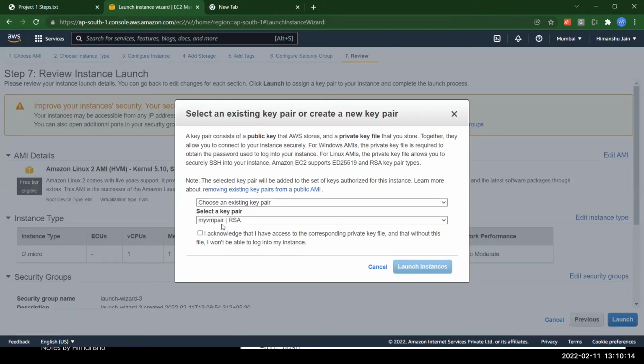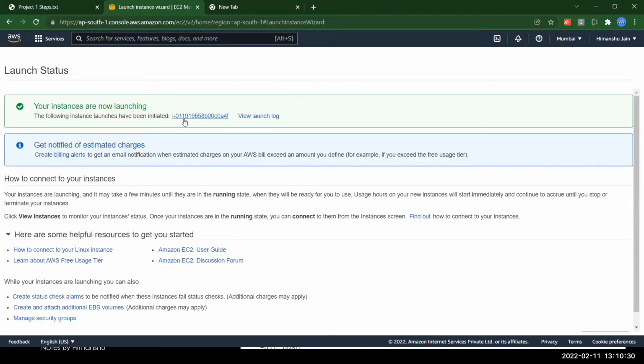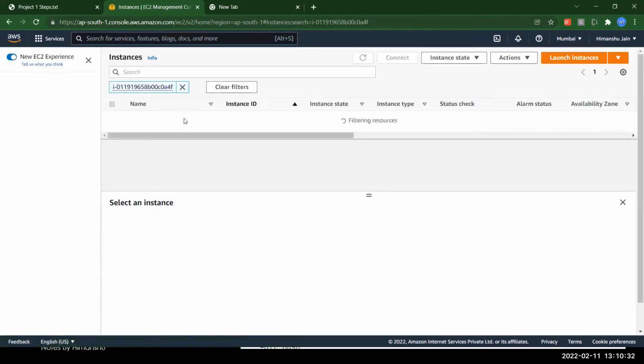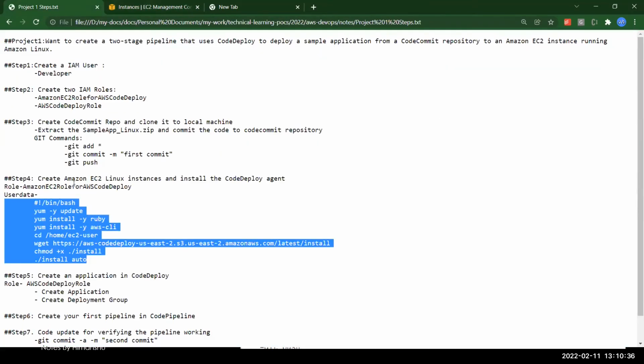Whatever default key pair is coming, I am using that. If you do not have any key pair, you can simply click on this and create a new one. I already have one, so I will not create a new one. I will use the existing one. I will simply say launch instance now. So it will take some time. Let it launch, and meanwhile we will move to the next step.